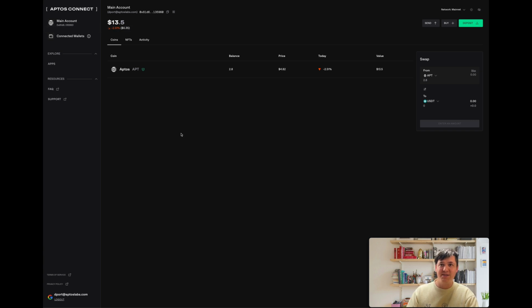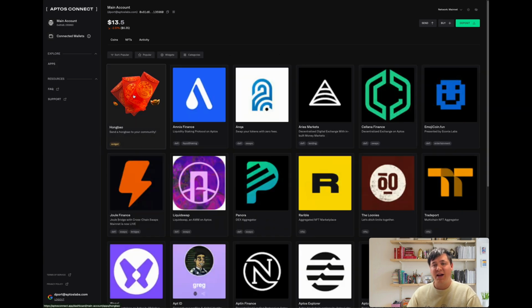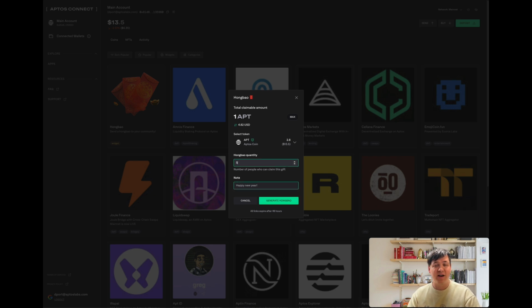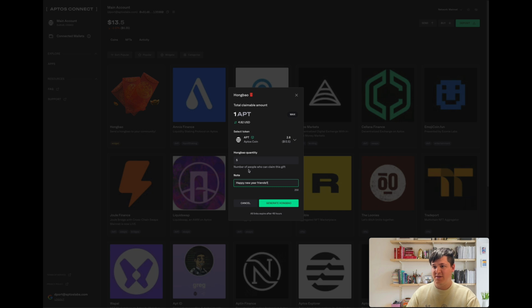So this is Aptos Connect. This is our keyless account management system where you can sign in with a social login. You'll notice that here we have this little app section and you can check out Hong Bao. So Hong Bao lets you go in and say, let's say I want to create a Hong Bao with one APT in it. This is like one big gift that you can then break up into, in this case, let's say 5 envelopes. When people click on the link, if there are any left, they will be able to snatch or claim one of these envelopes and get a random amount of funds between 0 and 1 APT. Then we can just add a note, Happy New Year, friends, and generate Hong Bao.